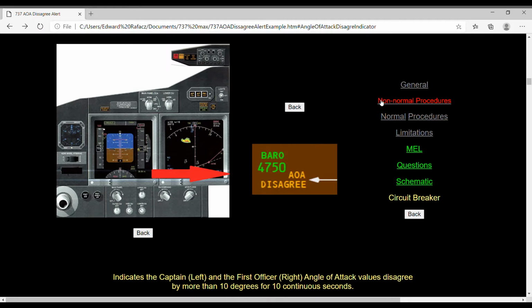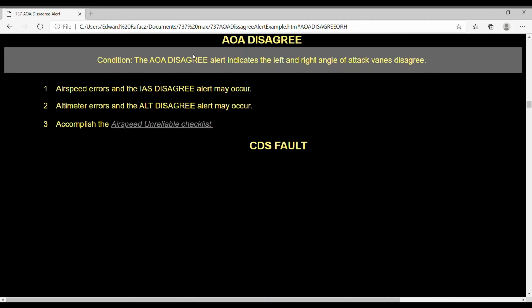Now this you can see is in red, and this is what to do if the component is not working correctly. You click onto this, and it will take you directly to the quick reference handbook, as for Boeing. And you'll see angle of attack disagree. It tells you what the condition is.